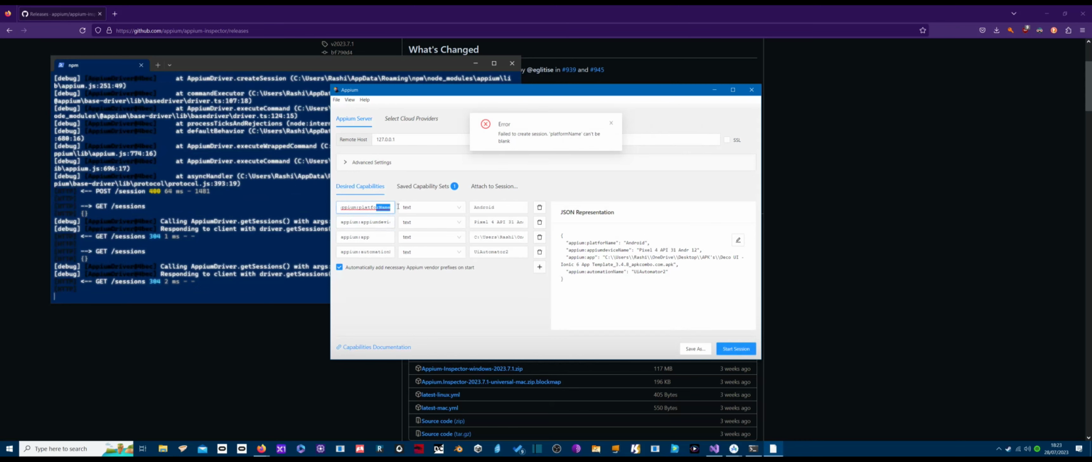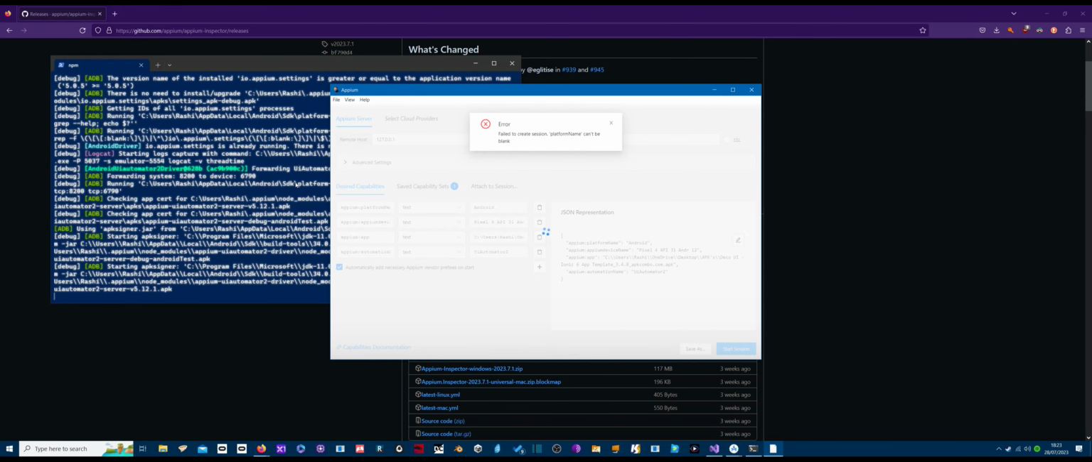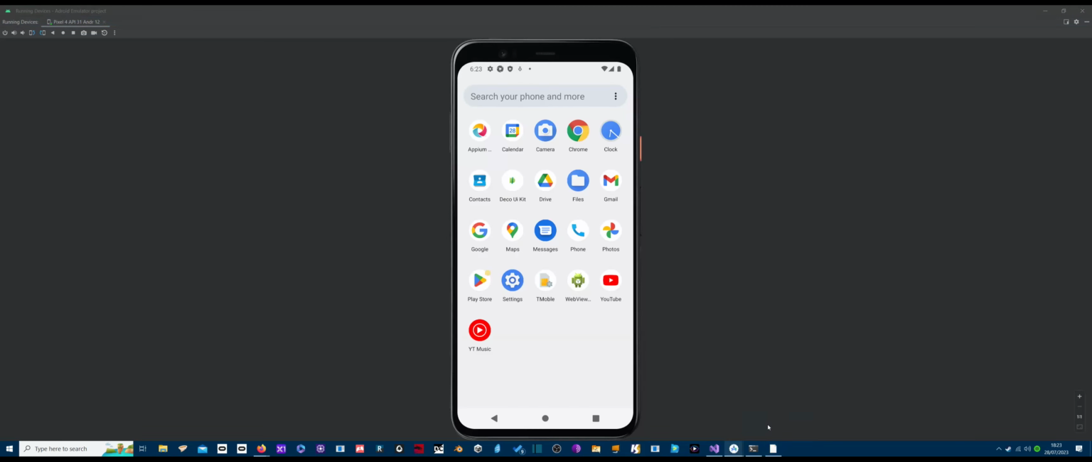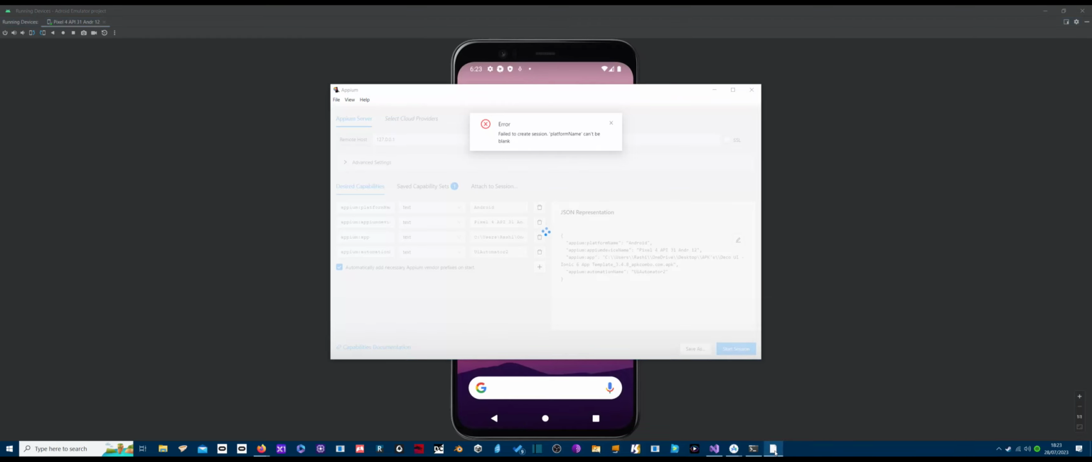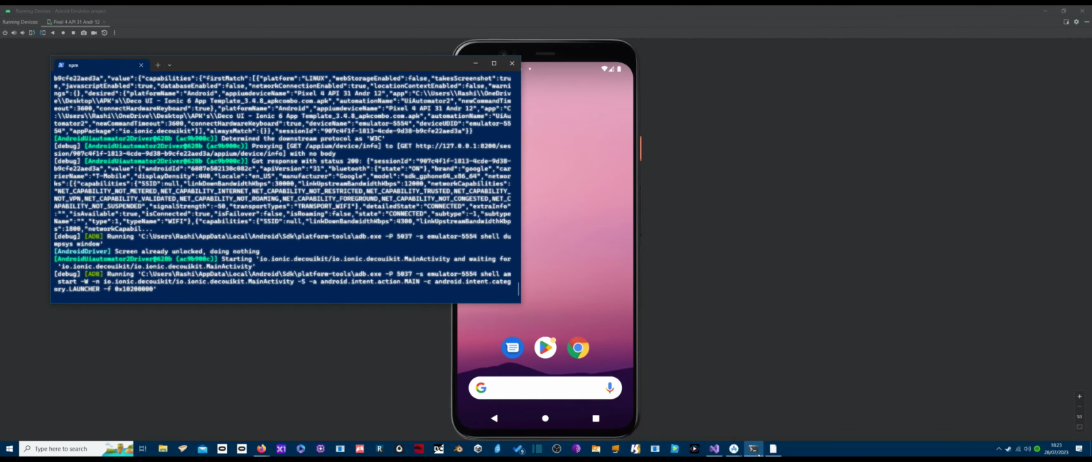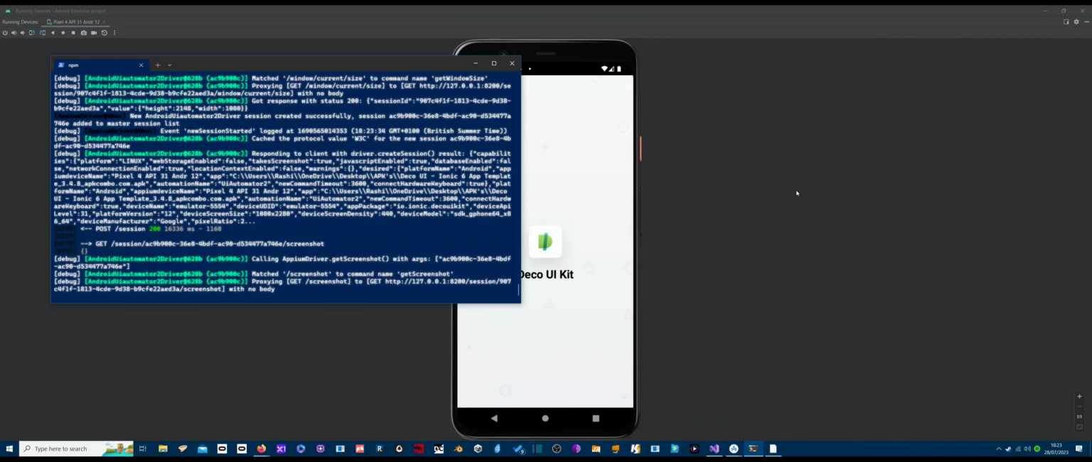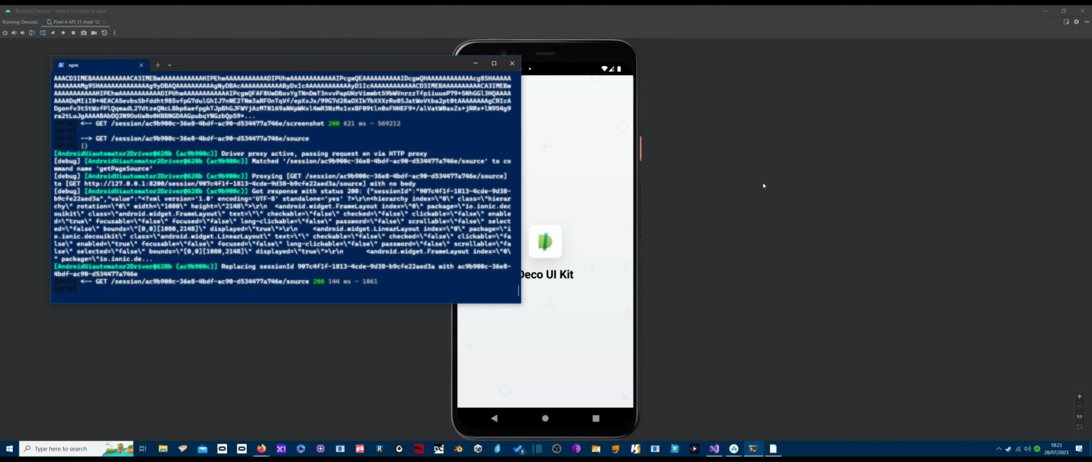Platform name can be blank. Oh, I misspelled platform name. All right, start it again. And as you can see, it's running fine. Now what it will do is it will put up the app over here on this device. Perfect. Now it seems to be running well. And afterwards, I'll show you guys how we use the screenshots and how you can get XPath for certain elements.